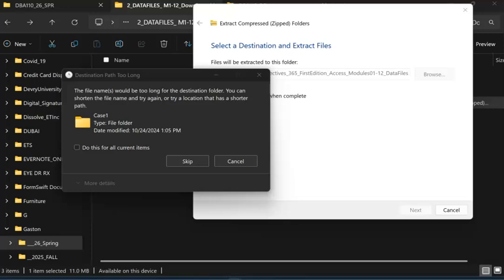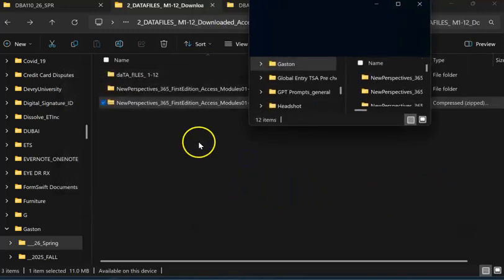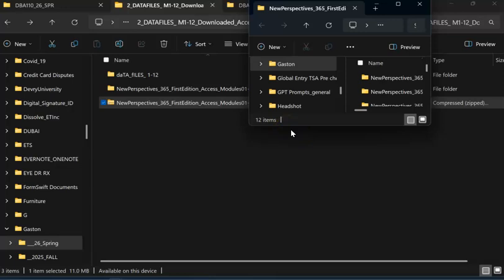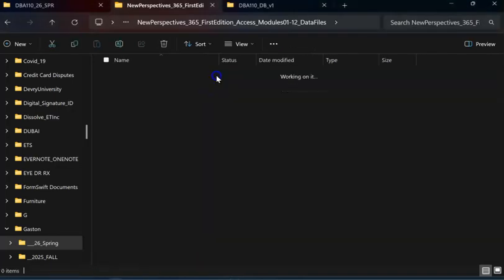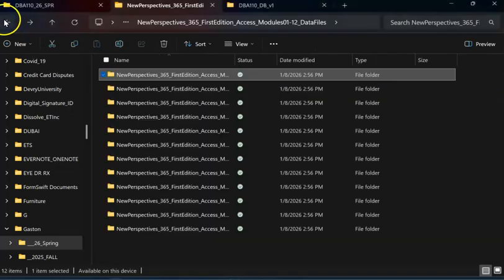I'm restarting my extraction from downloading the database files because I made an error that I want you to see. Here, where I'm trying to do an extraction, it's telling me that the file name would be too long for the destination folder. So again, the file name is too long. I'm going to cancel here, and I think that's why the folders ended up empty when I did the extraction before.